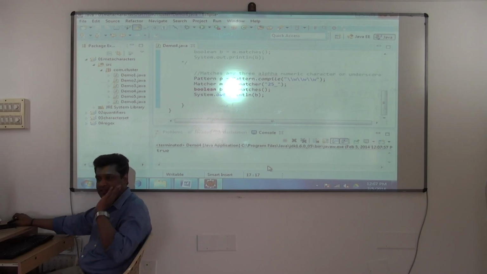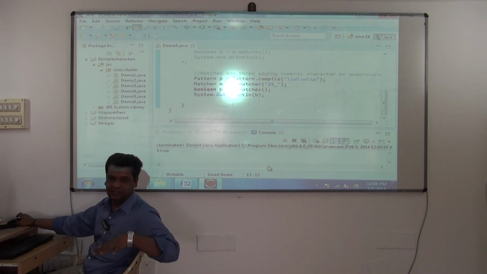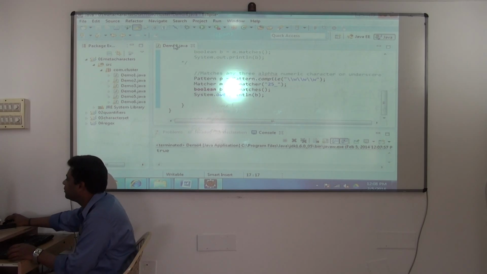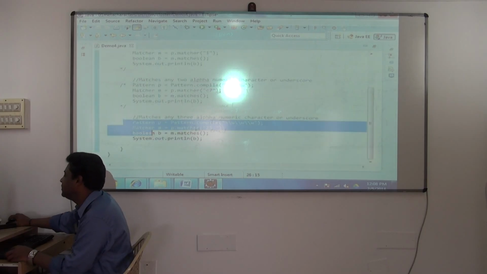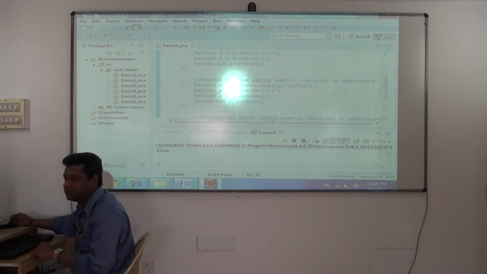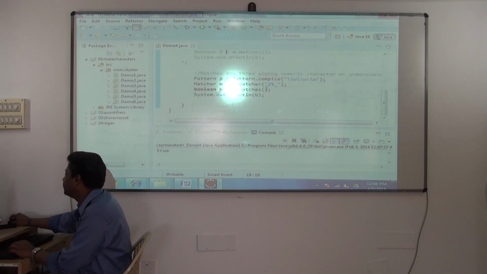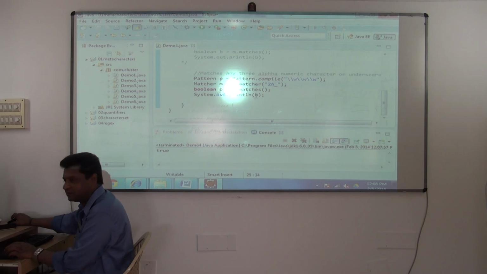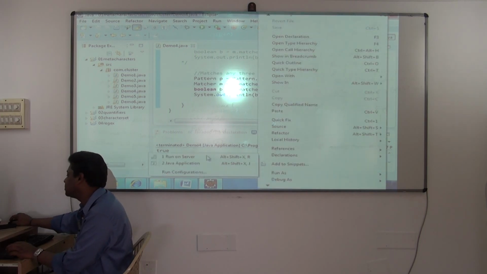Understood? This is a subject which is learned purely with experience. We are only setting the base now, the foundation. So it goes like this. See here I used 2, 5, underscore, so it is giving true. Or if you want you can say 2 capital A, anything, alphanumeric with underscore. 2A underscore is also true.